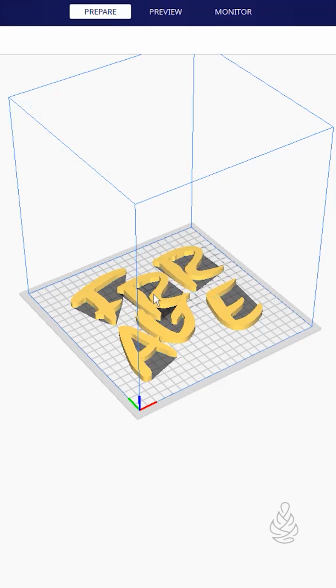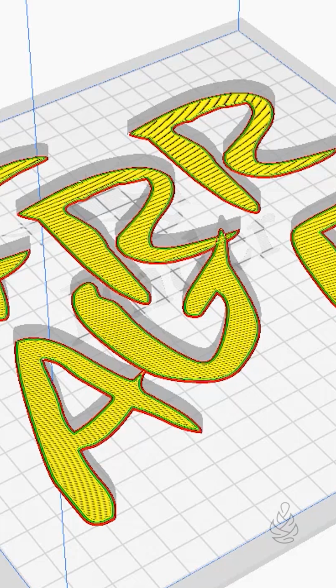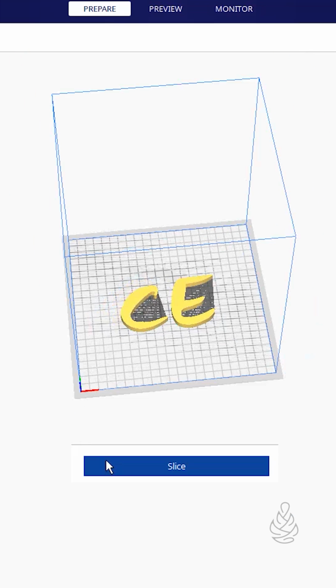When I know I've got enough filament on the spool, I'll load up the build plate as much as possible. You can see this one's going to take 6 hours, but sometimes it's hard to tell how much filament you've got on the spool, and you wouldn't want to run out of filament partway through.